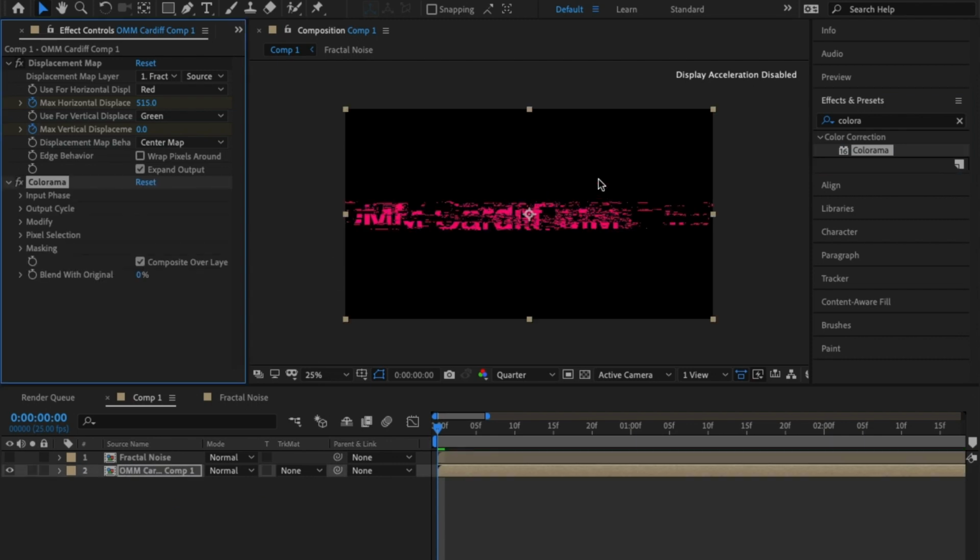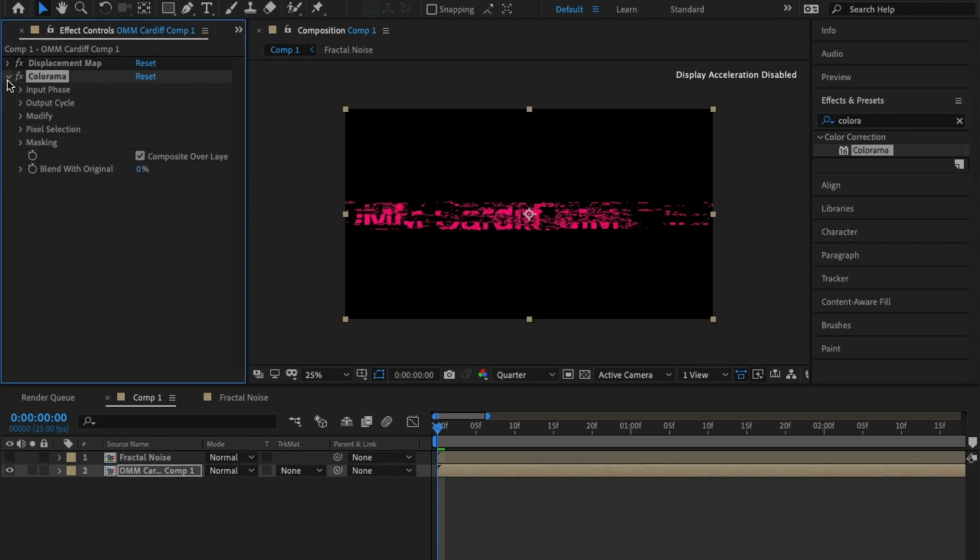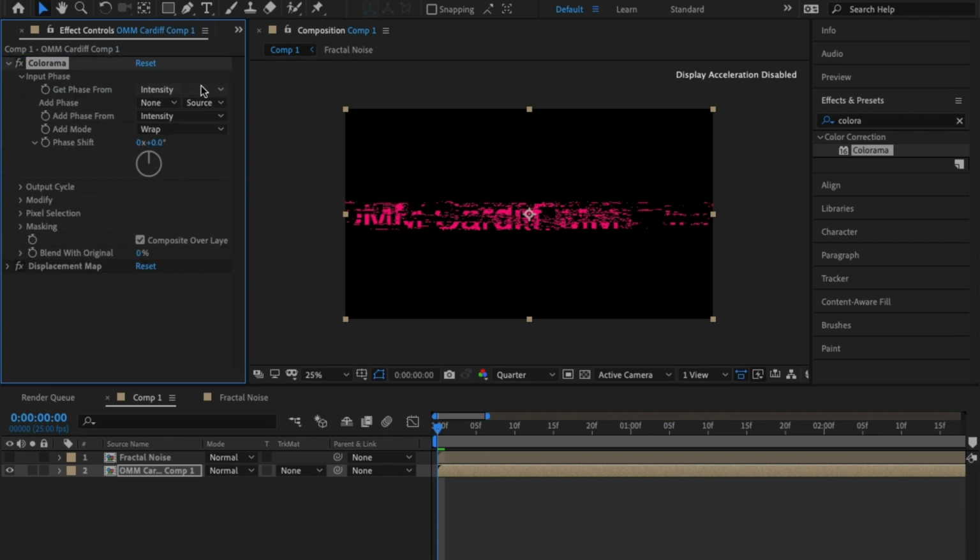Now, to make this work properly, we need to make sure it's at the top of the effects panel. We're placing this at the top because we need the color to apply first before any effects happen. Otherwise, the color will be applied to the effects, which doesn't really work in the long run. So we're going to change these settings a little.